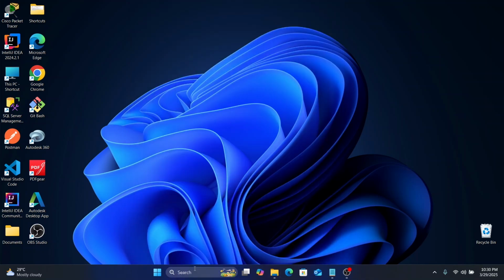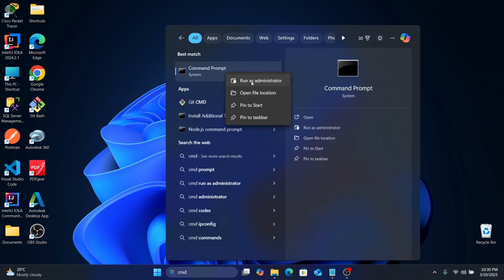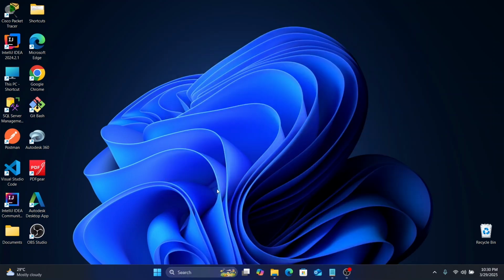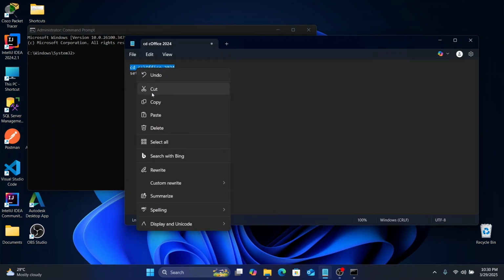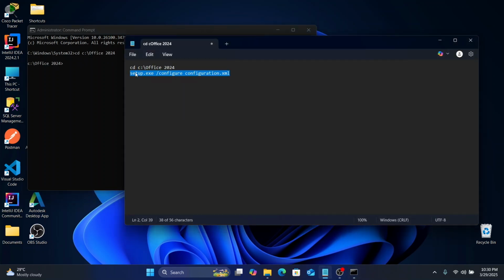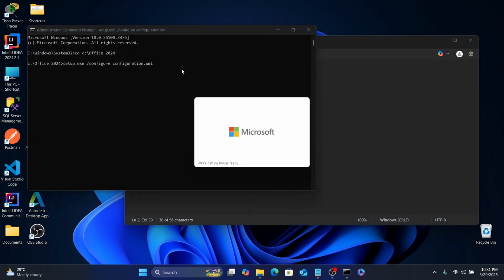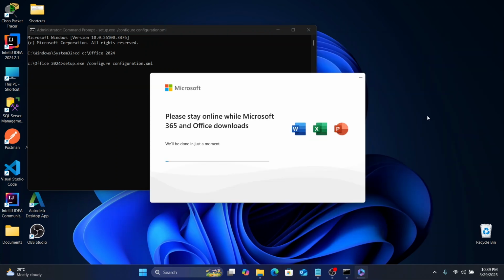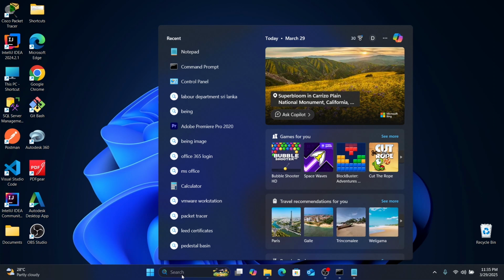Now go to the search bar and search CMD. Right click Command Prompt and select run as administrator. Run this command as shown in the video. This command I have given in the description. Now finish install. To verify the installation, you can open any app of Office.